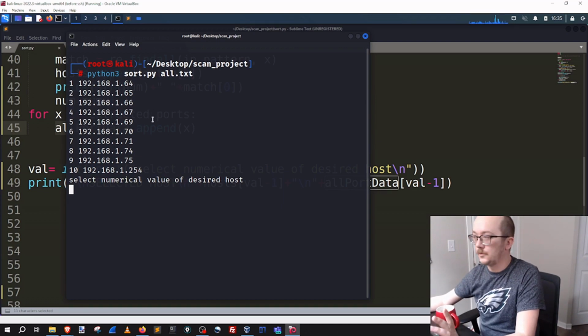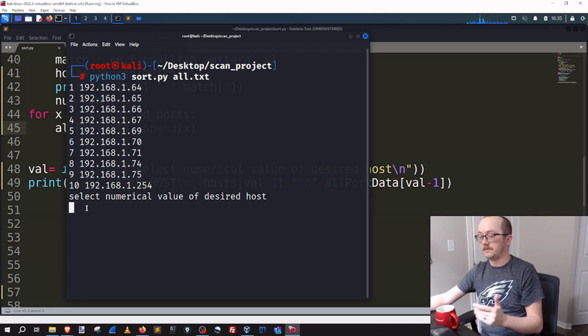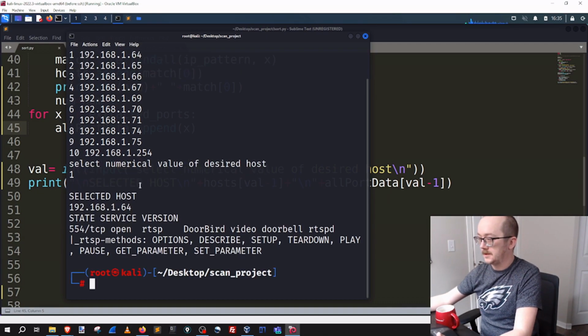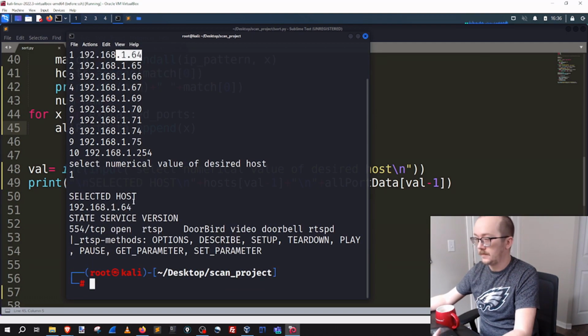Okay, awesome. We've got number 1 through 10. So in this particular file, I've got 10 IP addresses, and then I've got a number like I wanted beside each one. My script is asking me to input a numerical value. I'm going to choose a small one because I know it's small here, and 1. And it spits out data relevant to that. So remember, selection 1 was 1.64 here. If we go down, that's the data that I got, which is awesome.